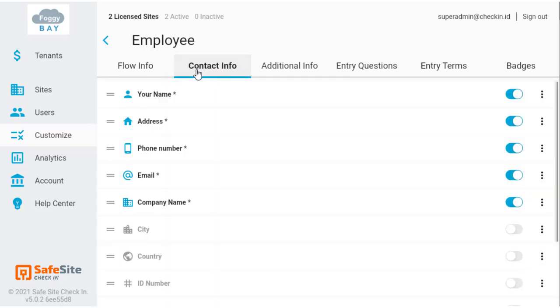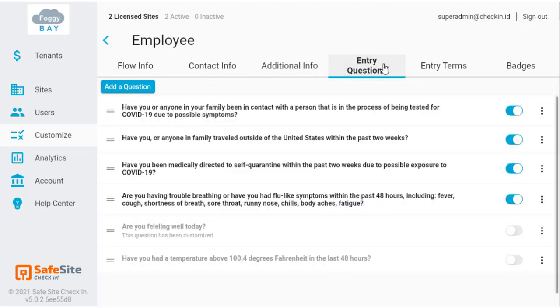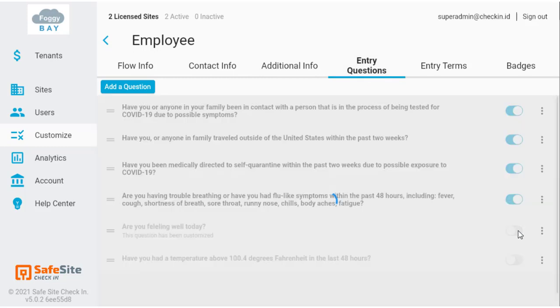I disable the address field as well as the company field, and in its place, I enable the ID number field, which requires the employee to enter their ID number. The employee won't need to provide additional information, but we do want to enable the custom entry question that we added already to the library.